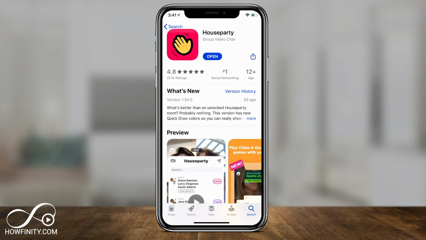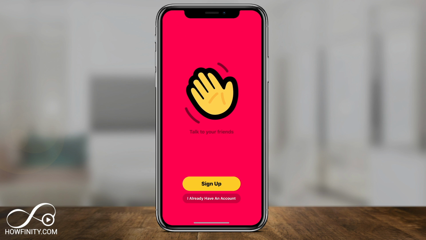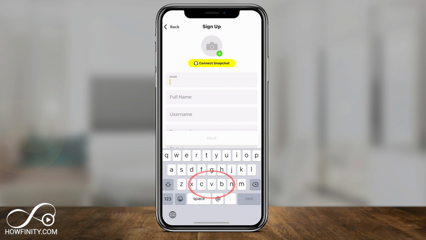To get Houseparty, search for, again, Houseparty, one word. It's available for iOS, Android, and on Mac and PC. Press open. I'm going to show you the mobile app. And you should see this page right here. And go ahead and press sign up if you don't have an account yet.